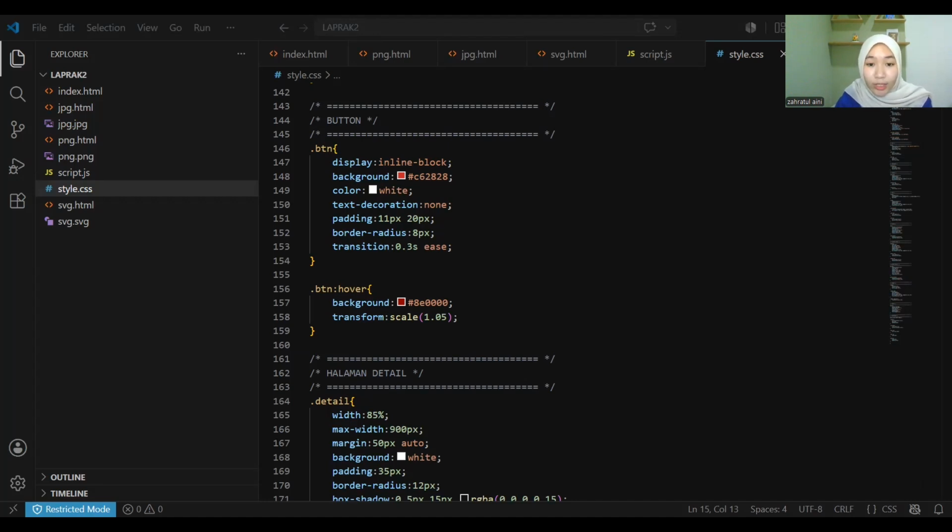I also include responsive design using a media query so that the website can adapt to small screen sizes such as tablets and smartphones. Overall, CSS helps create a clean, concise, responsive, and user-friendly website.